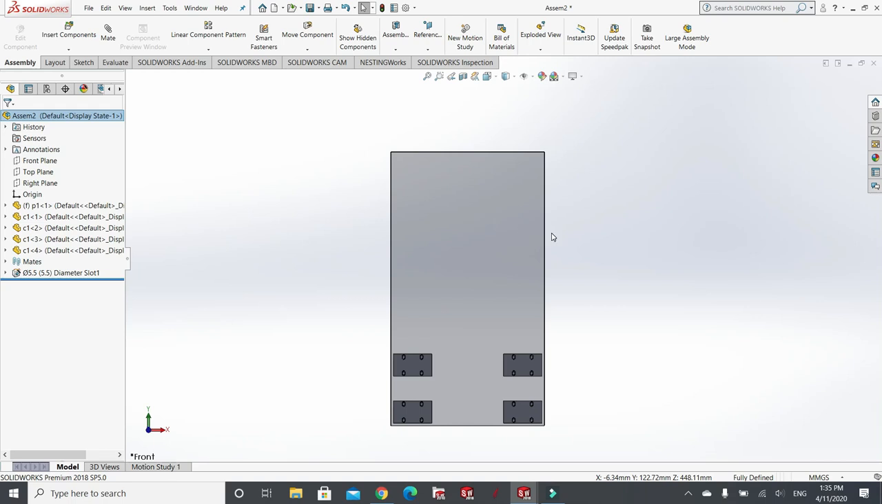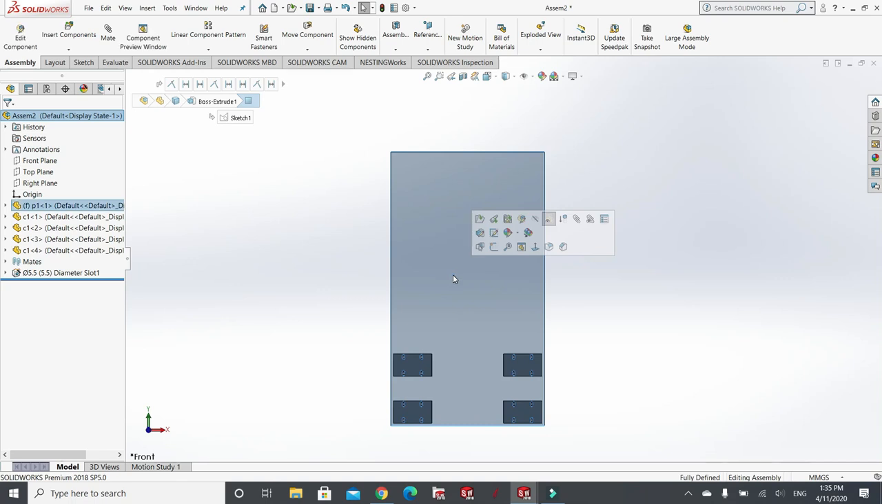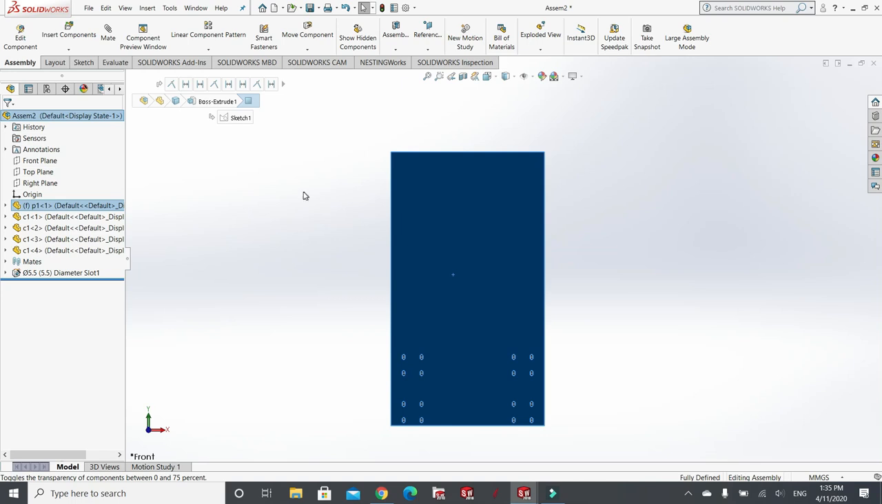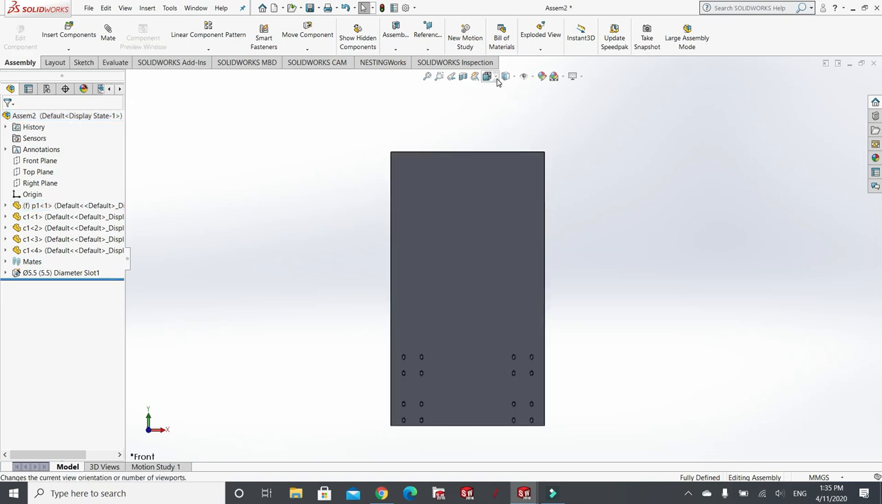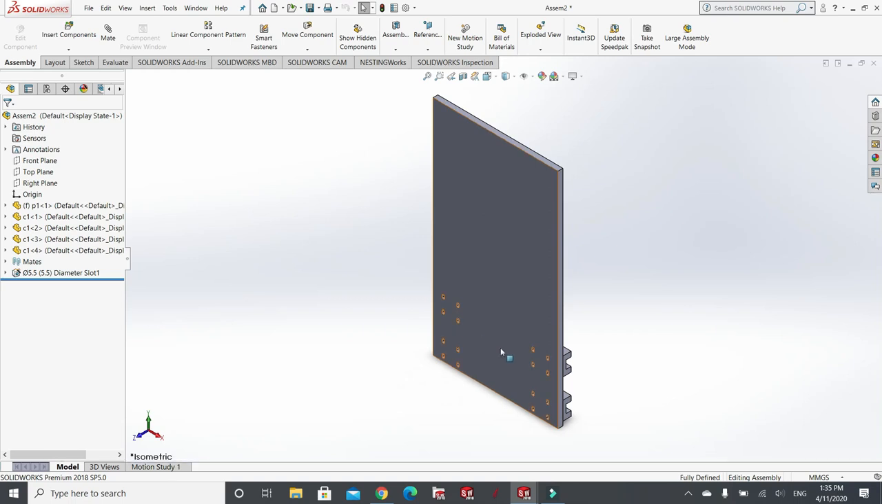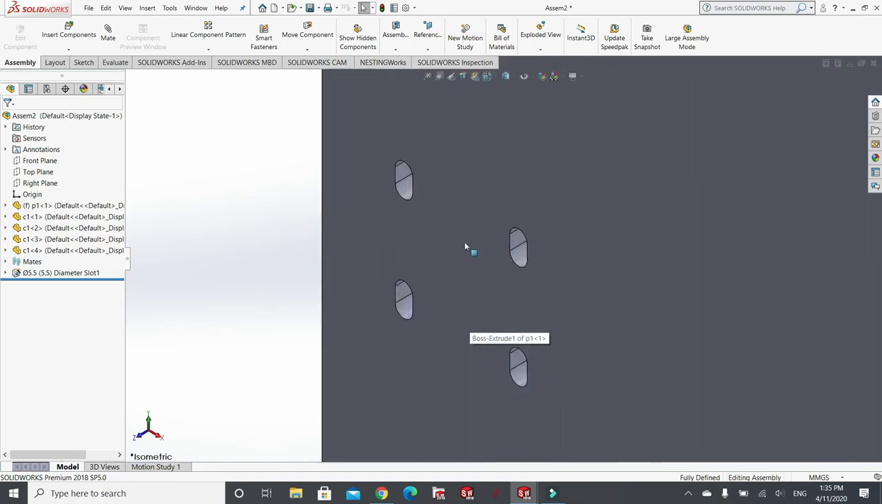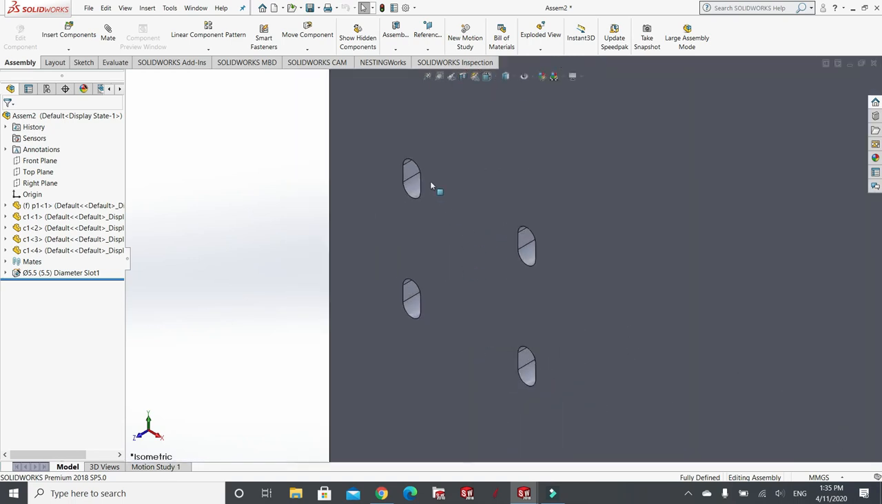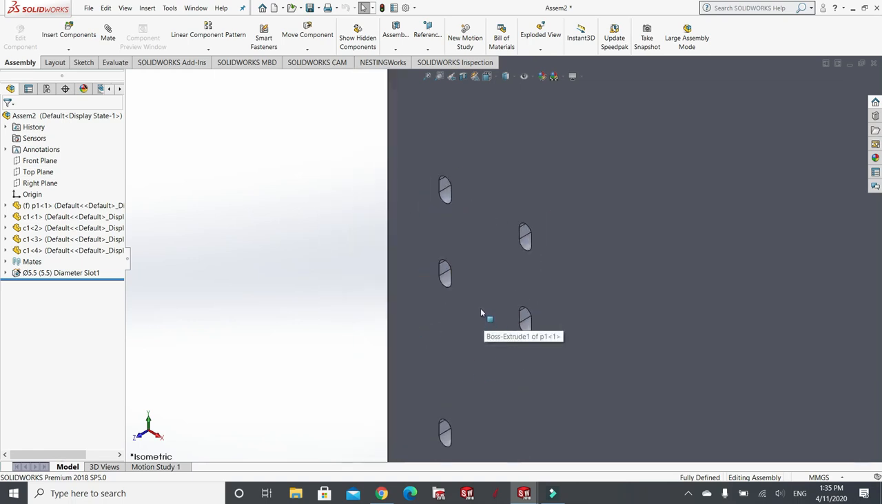Anyhow, once we're happy with those holes, we can click on our plate again. Where we went to transparency, we can turn that off, and then change our view to an angle. And as you can see here, that shows us exactly where our holes are going to be.